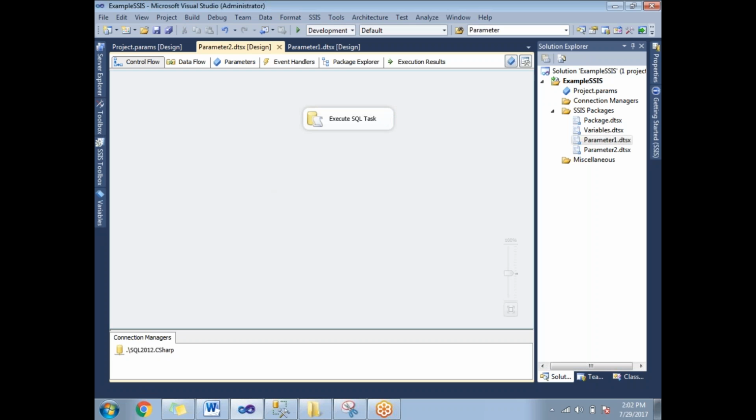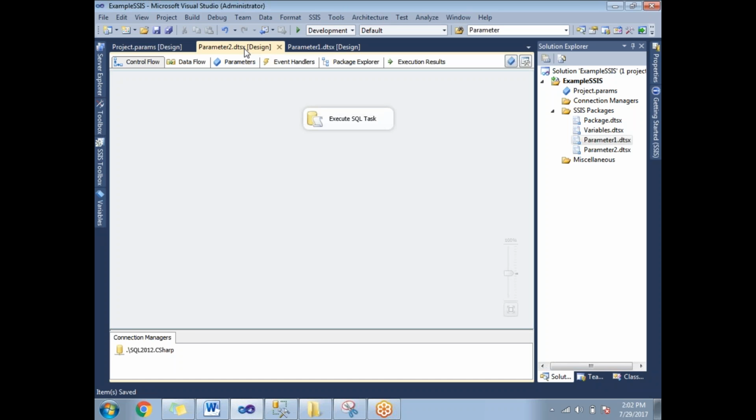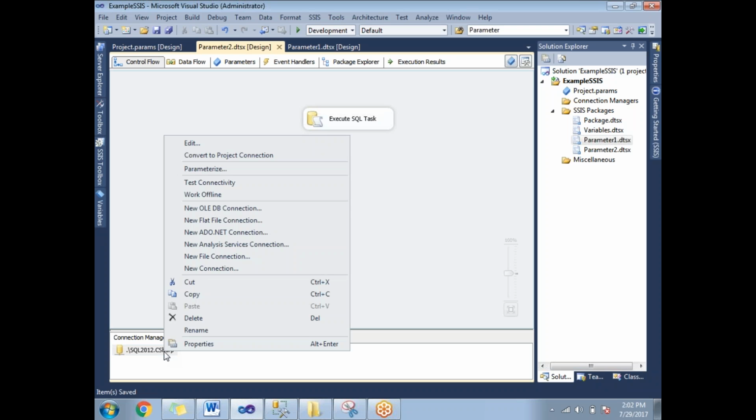Now the common question between us is: I have a TBL players table in the sample database, but I made it C sharp here, so will that work? No. But in this example, what I am trying to say is I am trying to use the project level parameters in the two packages. Here I already declared a project level parameter with the name param.constr. So how to use this in the parameter 2 package and parameter 1 package? Select the connection manager, right click, click on parameterize.